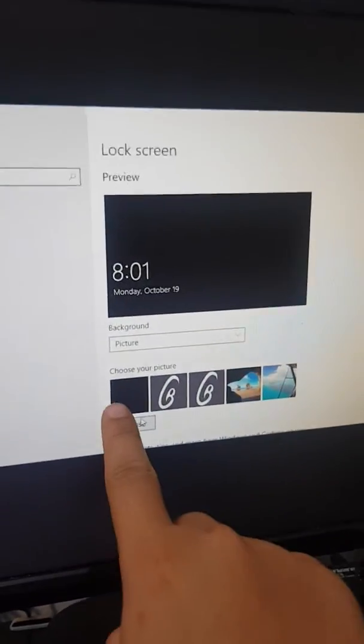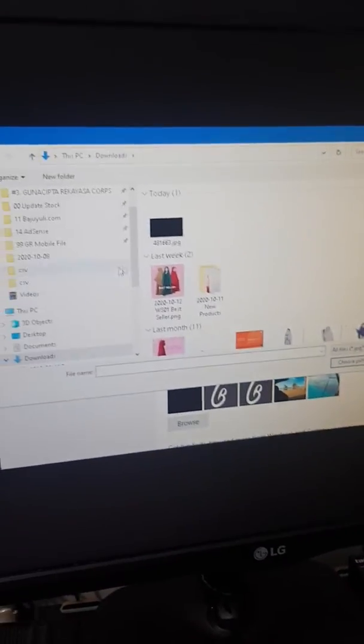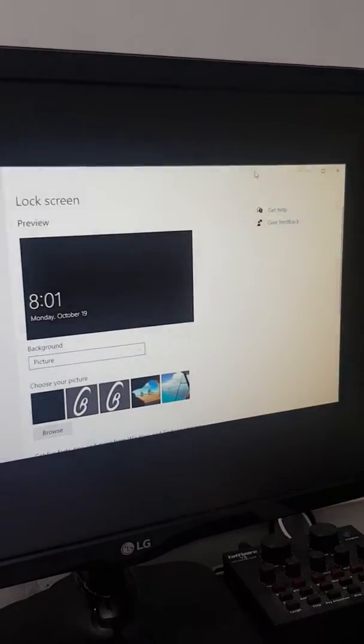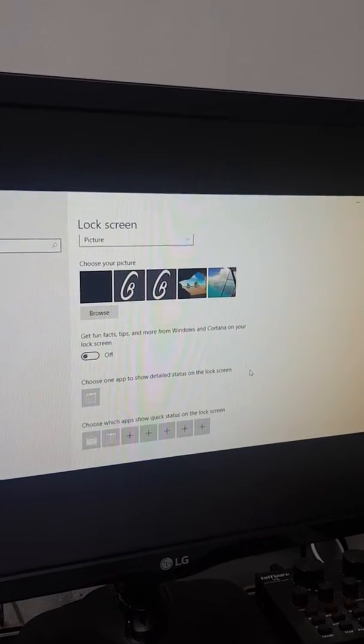After you download, you just add the picture to your lock screen background. You just click Browse and then find the background you want to use. After that, you have already finished the setup. There is no save button and so on.